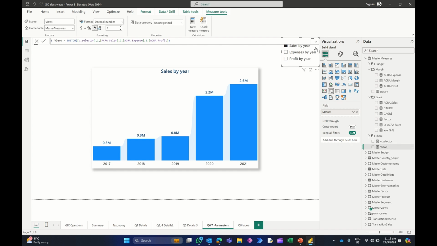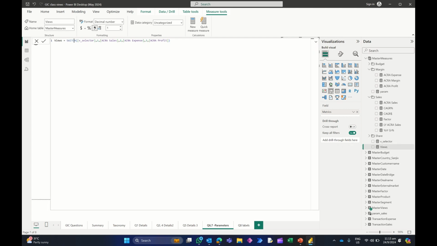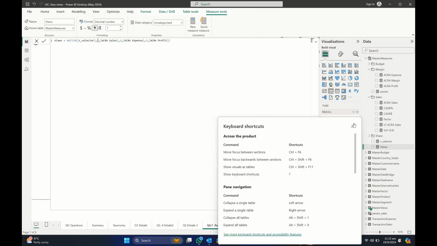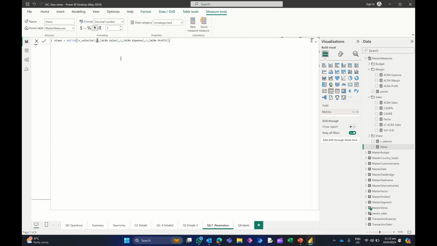Then in the views measure, I'm going to use a switch statement. What am I going to switch? I'm going to switch the value of the selector. If the value of the selector is 1, give me the measure called sales. If it is 2, give me expense, and if it is 3, give me profit. So depending on what I select as the value of the selector, if it is 1, it gives me sales, if it is 2, it gives me expense, and 3 if it is profit. So I create this particular measure.